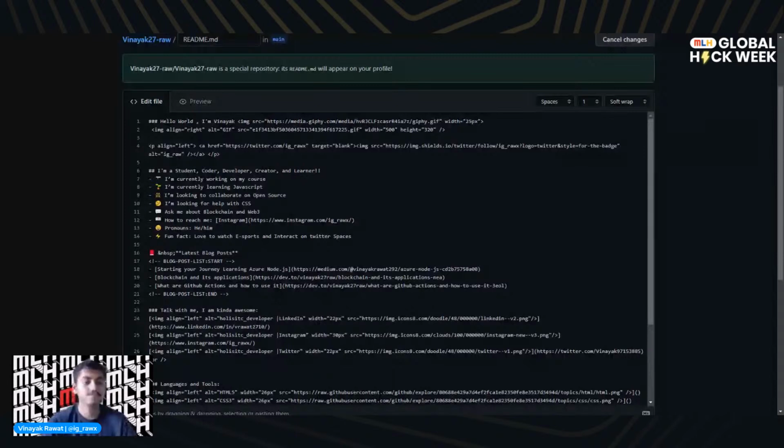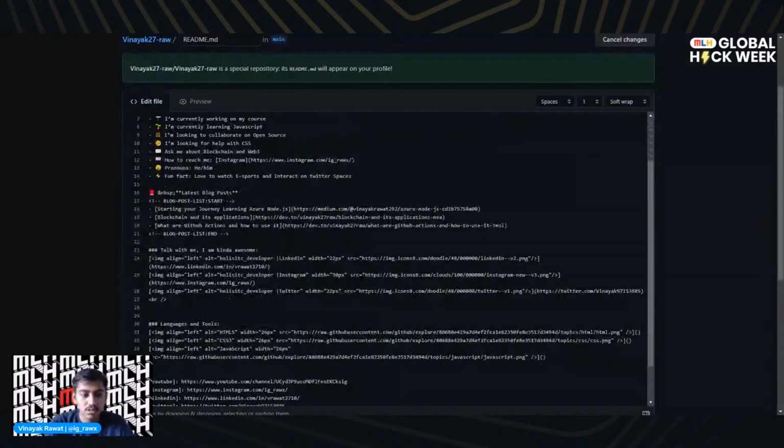So if you want to write an easy GitHub README, you can clearly see. If you want to, for example, add a link, just write it this way. You just copy it. If you want to give a heading to your blog, you can say: starting your journey from learning Azure JS. Just put it in the blog, and in the next one you can use it like this.